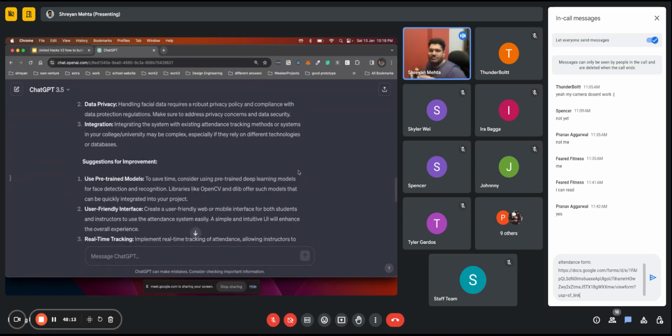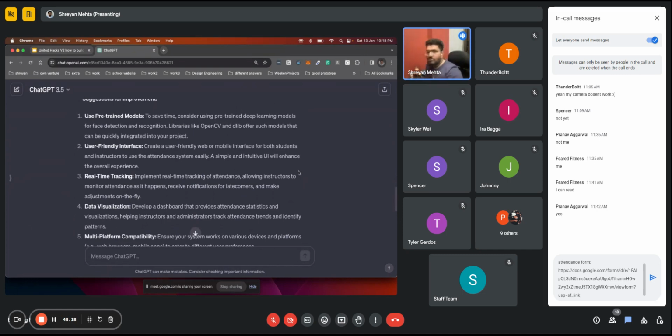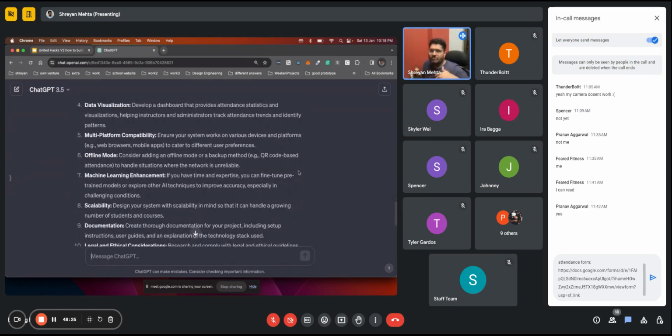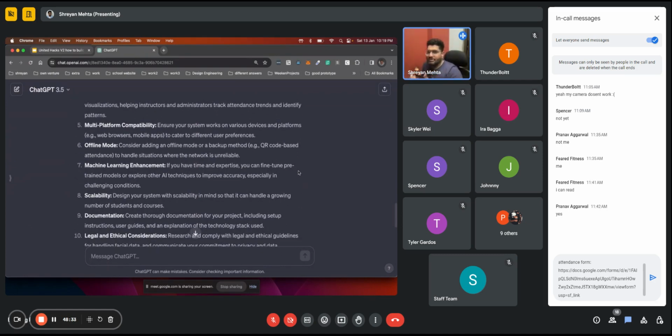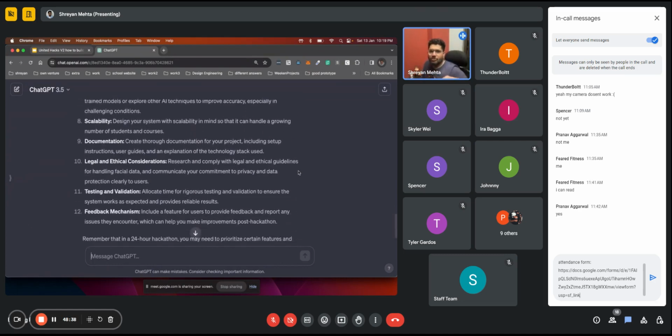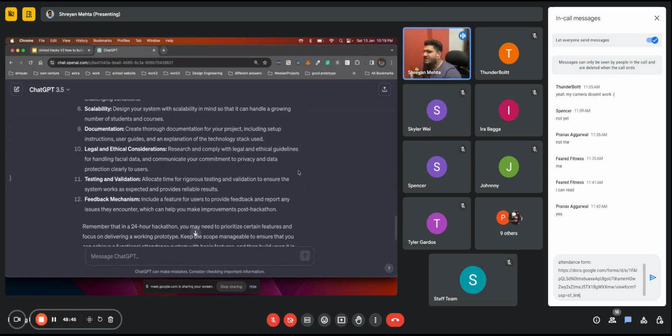Suggestions. Use pre-trained models, fine. Use a friendly interface, fine. Real-time tracking, it's good. Data visualization: once the data is collected, you can visualize it on your dashboard. Multi-platform compatibility: mobile apps, web browser, maybe smartwatch. You never know, sky is the limit. Offline mode, that's very good. Machine learning enhancements, okay. Scalability, okay. Documentation, okay. Legal and ethical consideration, the same line we talked about in privacy. Testing and validation, and feedback mechanism.